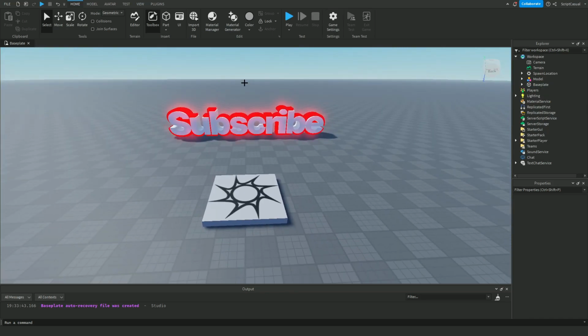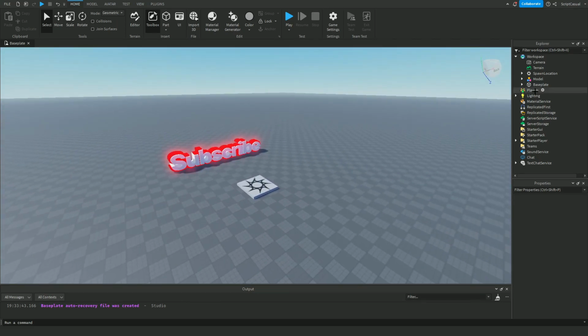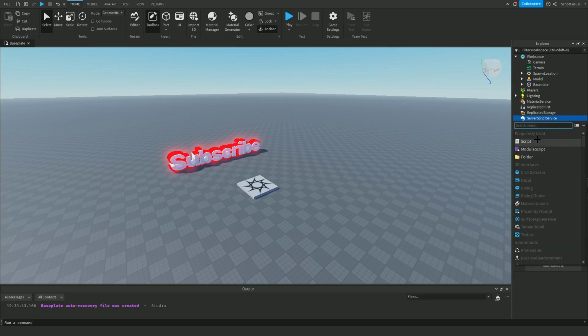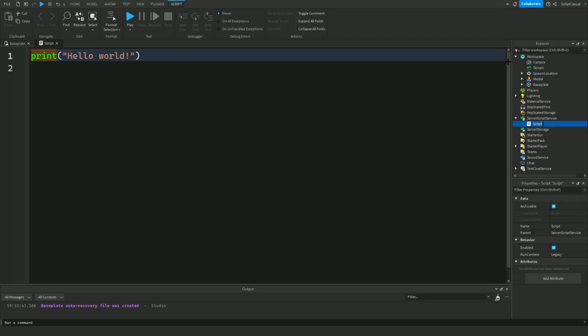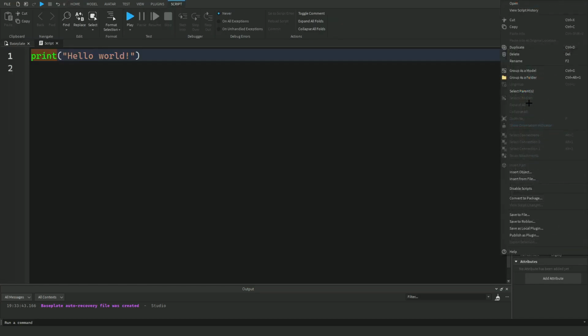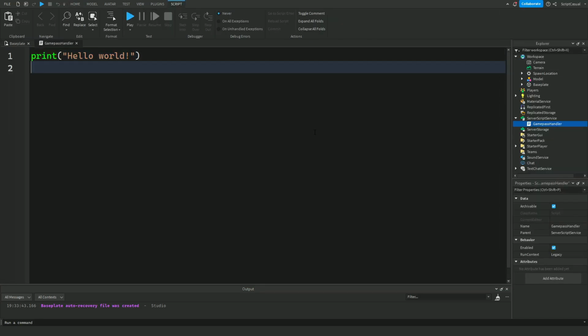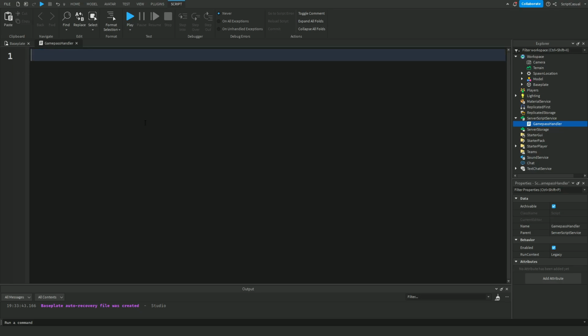Okay, so once you're in Studio, go ahead and open ServerScriptService and put in a script. This tutorial you're only going to need one script. Now you can name the script anything, so I'm going to name it Gamepass handler. And then we can start coding.